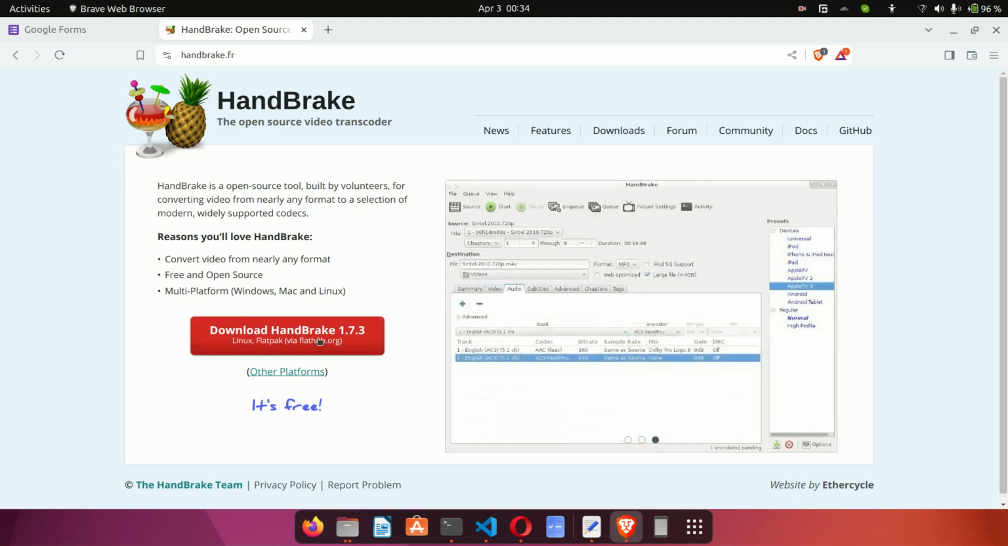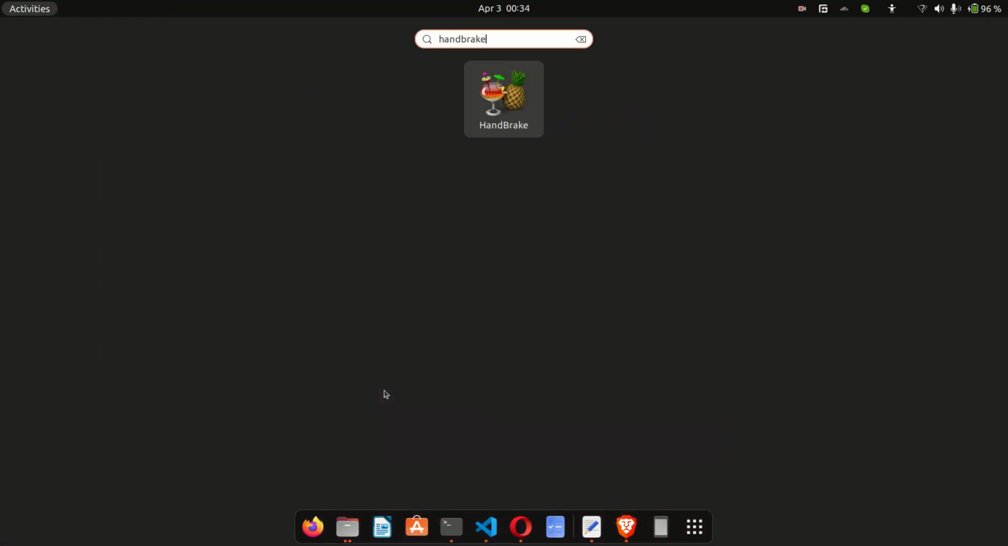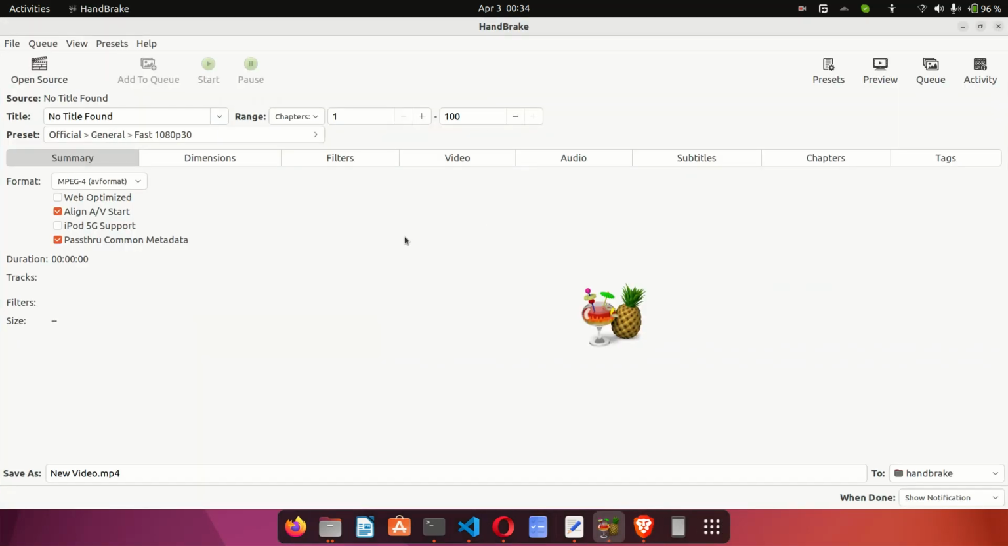So once you download the Handbrake software, you're going to install it on your computer, and then you'll be able to find the software by searching for Handbrake. So you see this logo, a pineapple and a cocktail. That is the logo for Handbrake. And then when you open the software, you'll be presented with a screen like this. So now this is the interface for Handbrake.